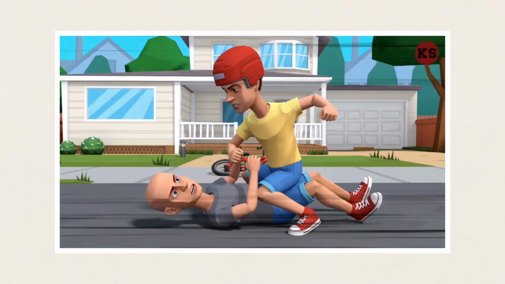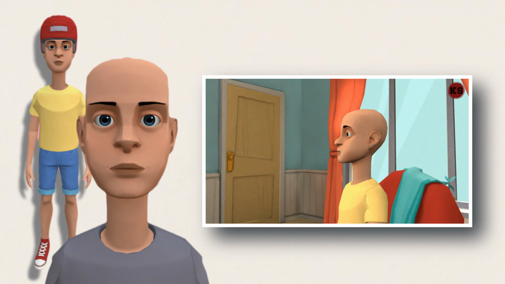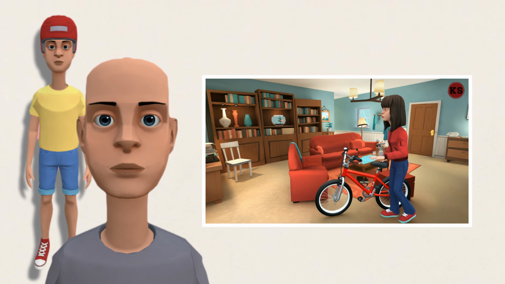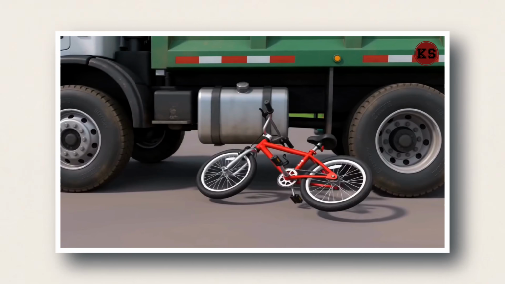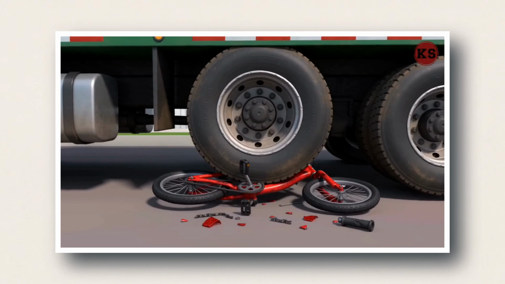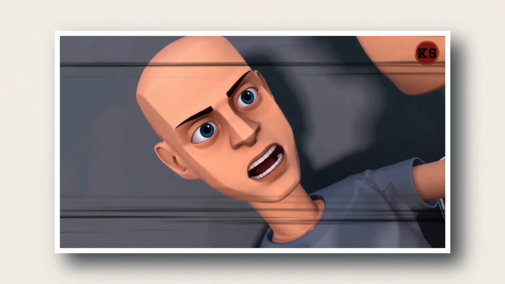For this tutorial, we're going to create a fight scene based on this story. Classic Caillou got jealous that his brother Caillou received a brand new bike for his birthday. So he rode that bike straight under a garbage truck and got it destroyed. Caillou found out, lost it, and they both got into a fight. Here's how we build that from scratch.